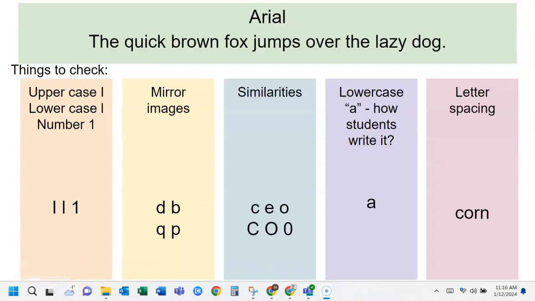The Arial font is usually the default font in Google applications. However, you can see that I, L, and 1 look quite similar. Also, D and B both have the little line at the bottom, just like P and Q both have the little line at the top, making them mirror images.